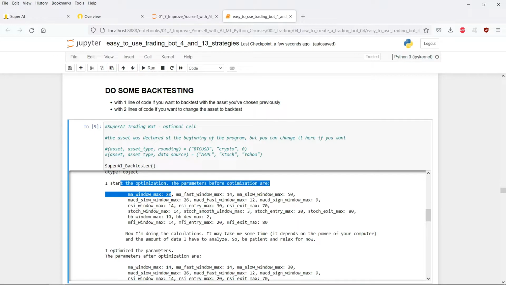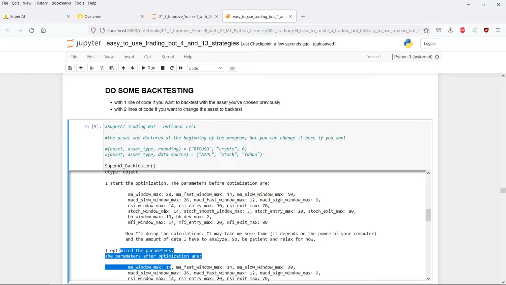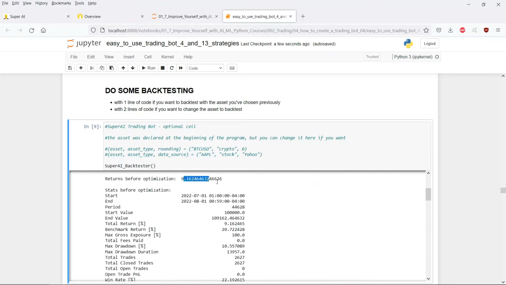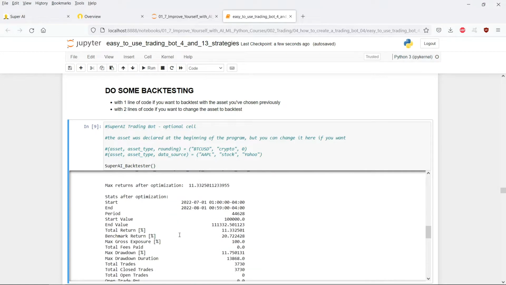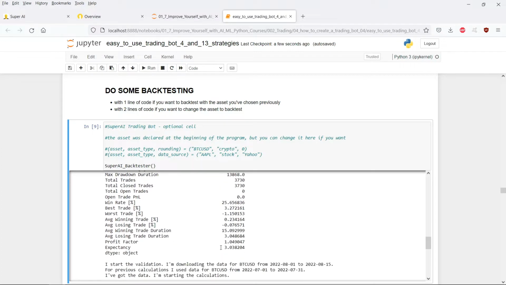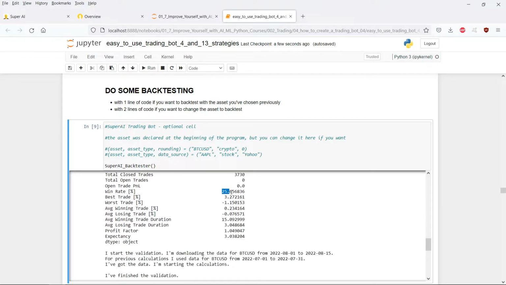Here we can see that it chose 14 minutes as the best number of minutes to calculate the moving average. And after optimization we get more than 11% returns, which is more than 2% more than before optimization. So we would earn $11,000 in July 20th, '22, if we invested $100,000 in Bitcoin with our strategy. We can also see other stats here after optimization.